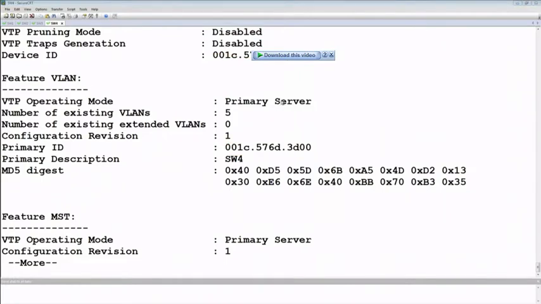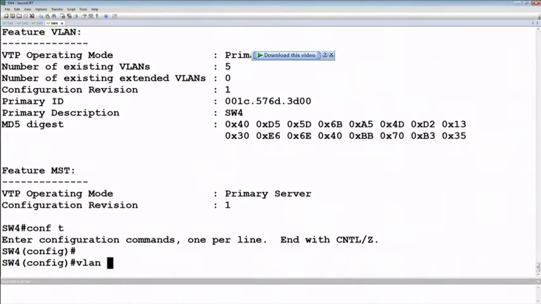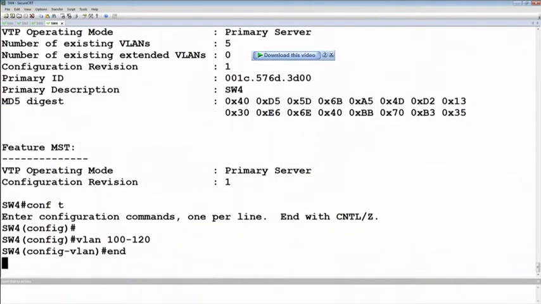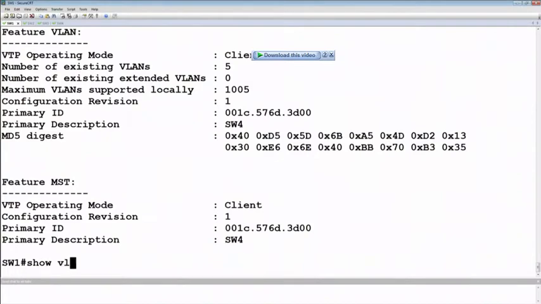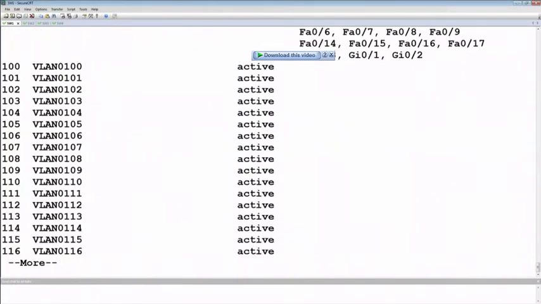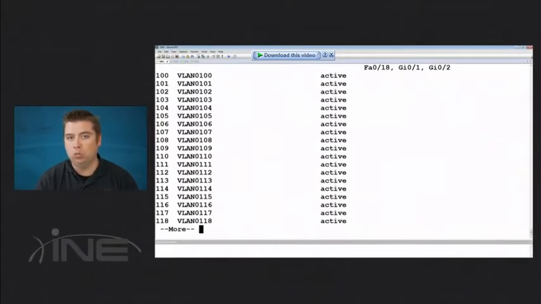So let's say we make some updates. Let's do some basic VLAN changes. So in global config, VLAN 100 to 120. If we look at the other devices and look at the show VLAN brief, there's nothing special about that. So just normal VLAN advertisements, just like we had in version 1 and version 2. The only difference is that we have to make these changes from the primary server. We cannot make them from the client, just like in V1 or V2, but we cannot make them from secondary servers as well.